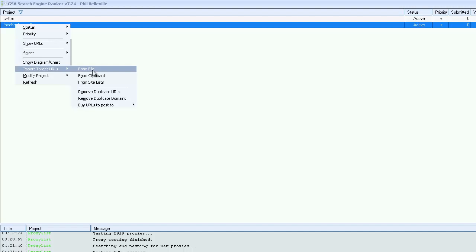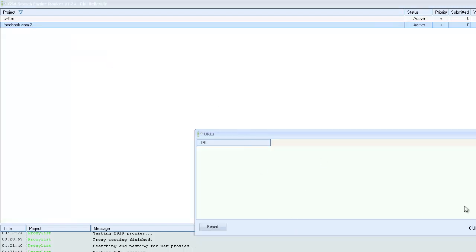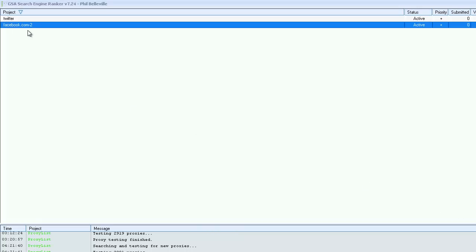So this is if you have some kind of scraper or other tool, then you can download a list of links of sites that you've gotten off the internet for different purposes, or backlinks from some other site, and you can import them in here, and it'll essentially drop all the settings you've given this project, and it'll submit to that list till it's finished. You can go in here to show URLs, and it'll show left target URLs, what's left in the list that it's working on. So those are some important settings for you here in the project area.